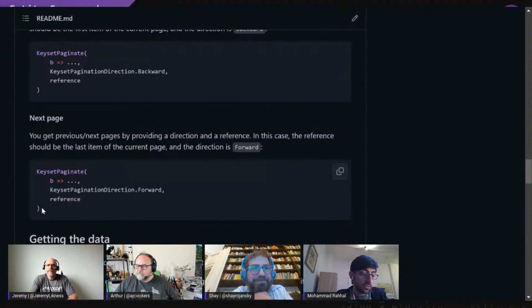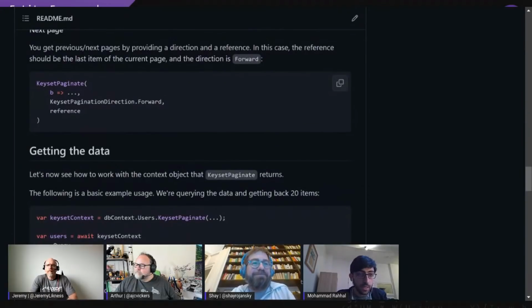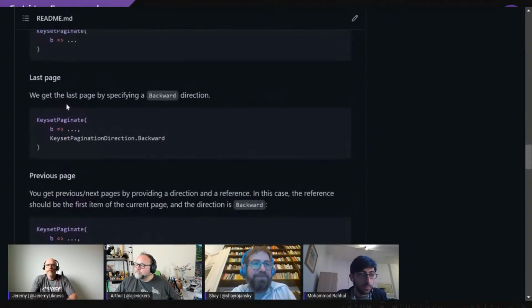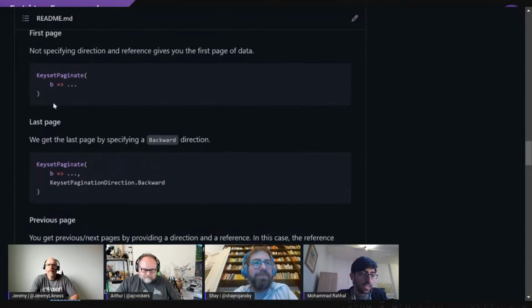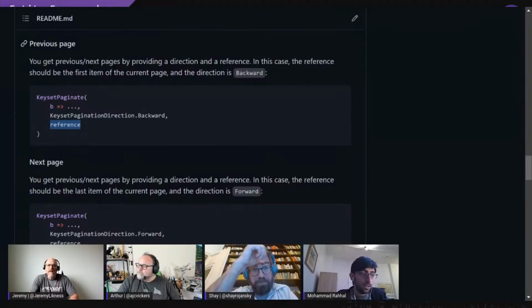But I still recommend trying to understand what keyset paginate is doing here. So we were talking about the previous page. As we said, this is going in the backward direction because we want to work backwards from our reference. So the last page and the first page are just special cases of next and previous. They're just the same, but with the reference being null, basically.